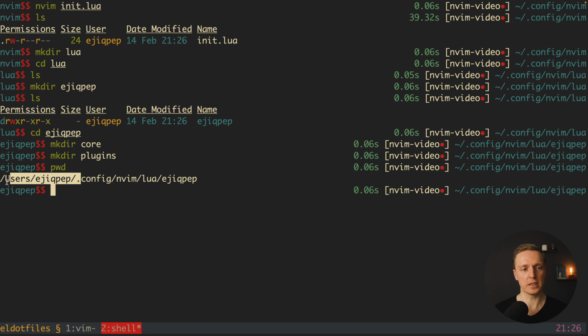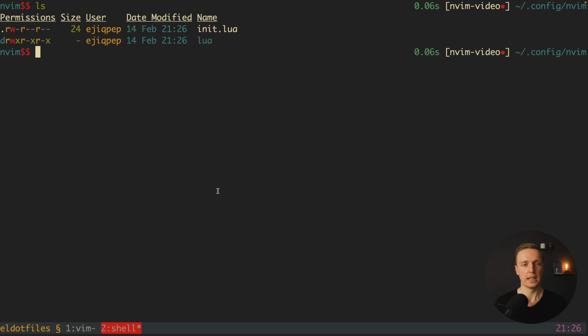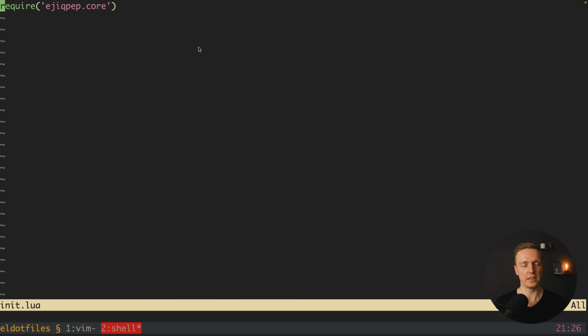As you can see, this is my home directory. We have .config and nvim, and inside nvim we have a Lua folder. Inside it is my username, and here we have the core folder and the plugins folder. So let's jump out. And as you can see, this is init.lua and Lua. Now when we're opening this init.lua file, we're getting an error that the core is not possible to open. This is totally fine because we didn't create a file inside this directory.